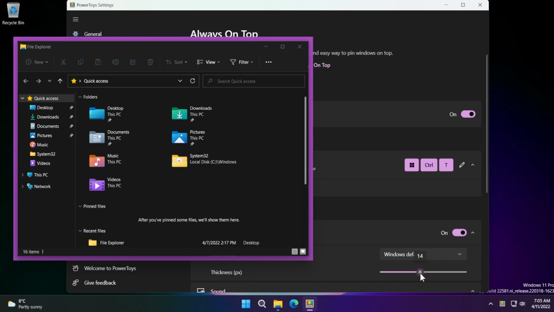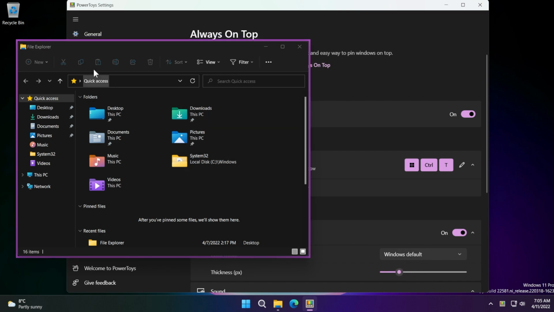Of course, you can lower the thickness of the border if you don't like it that thick, but that is really, really cool. And it also follows the Windows theme. That is really nice. So I think this is, first of all, a very useful thing if you want to pin a certain app, you want to have that app on top, whatever you're doing on your monitor.